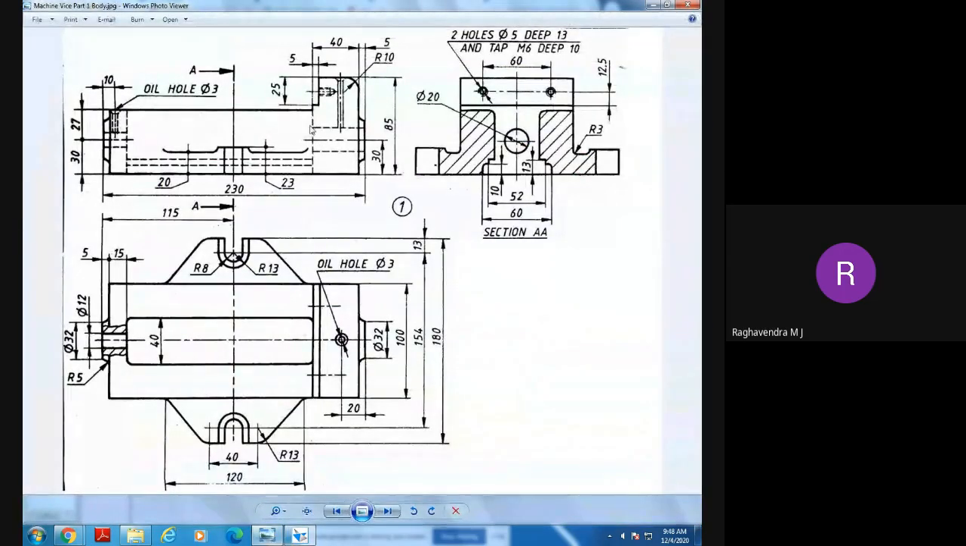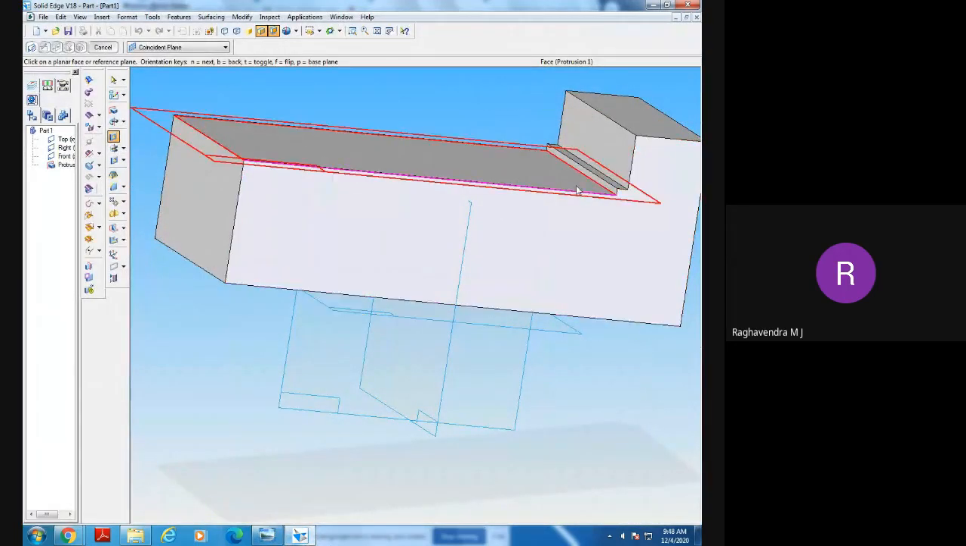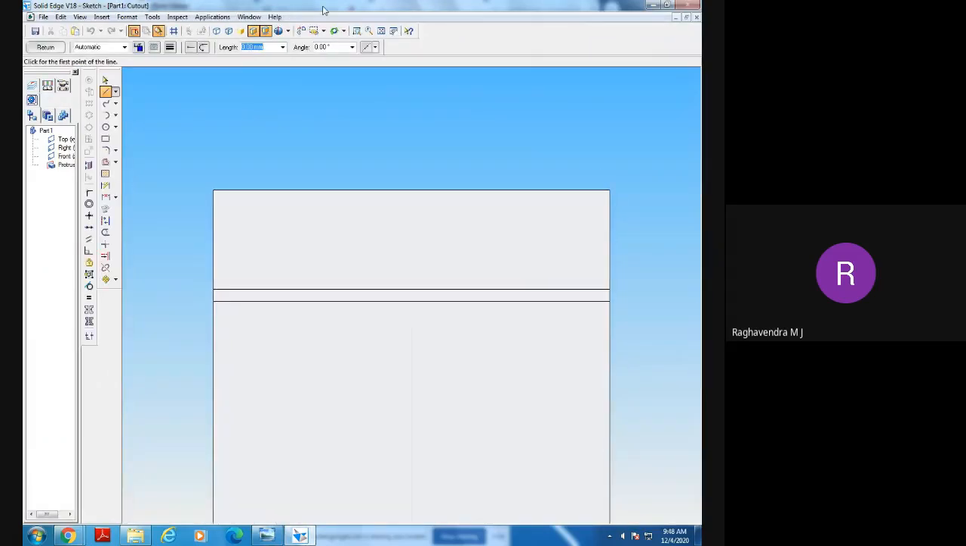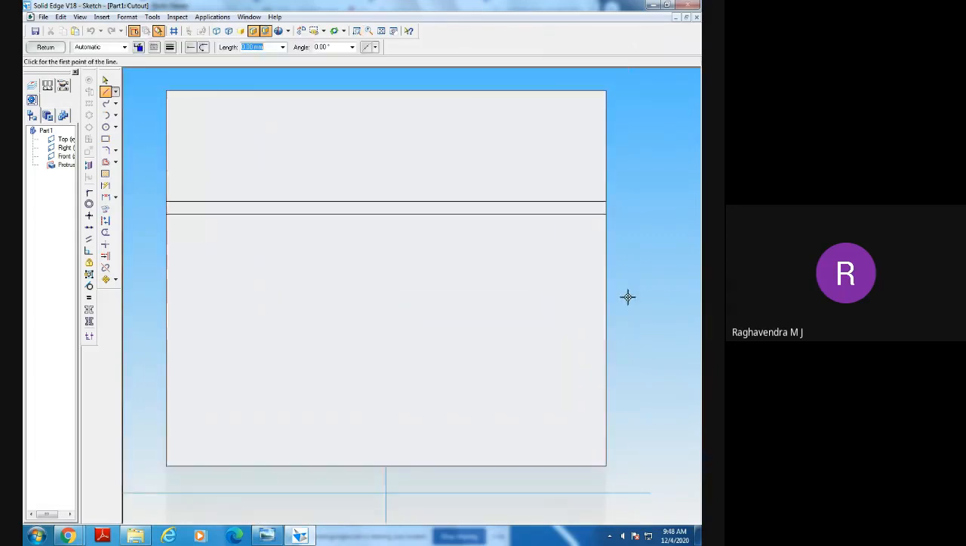See here, this is a hidden line. From here the material has been removed. This small face is there. From this face I need to do the cutout to a length of 165. So next, I will go to the cutout option. Select a small face here. It will come like this. Now zoom in.